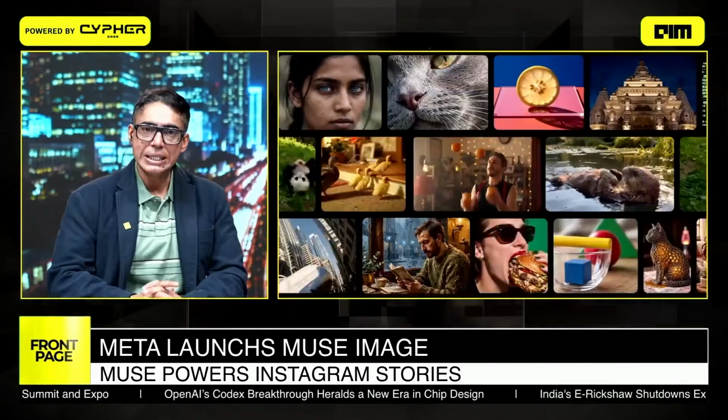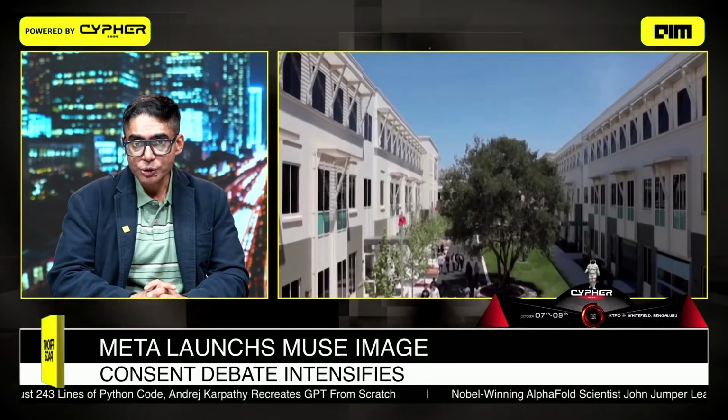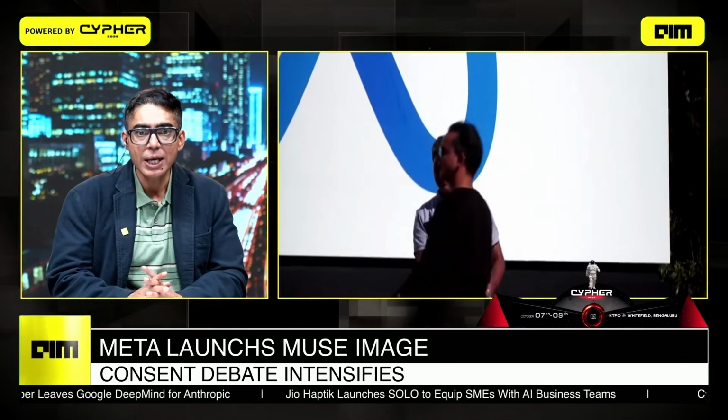In 2019, the company paid a record $5 billion fine to the US Federal Trade Commission over the Cambridge Analytica scandal after data from millions of Facebook users was harvested without their knowledge for political profiling. Then, in 2021, Meta also shut down Facebook's facial recognition system following lawsuits and growing regulatory scrutiny over biometric data collection. Now, privacy experts say Muse's opt-out approach follows a pattern regulators have criticized before, where user data is broadly available unless individuals actively choose to disable access.